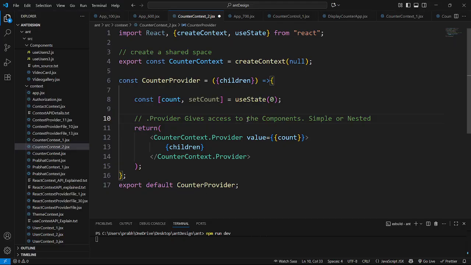Okay, so guys, now in this way we have just created here the context provider file. So guys, now I'm going to create here the brand new app.jsx file.